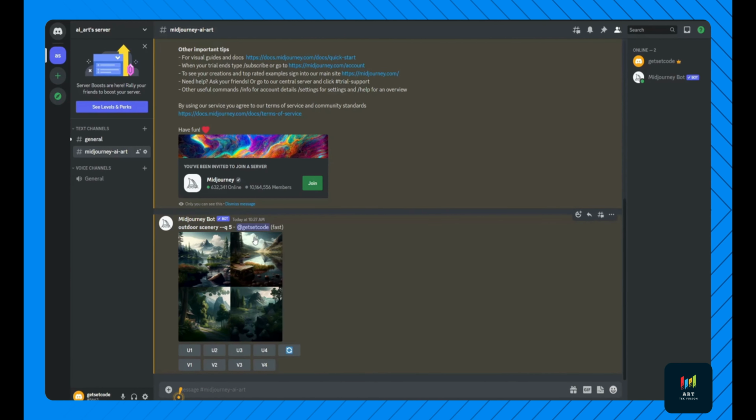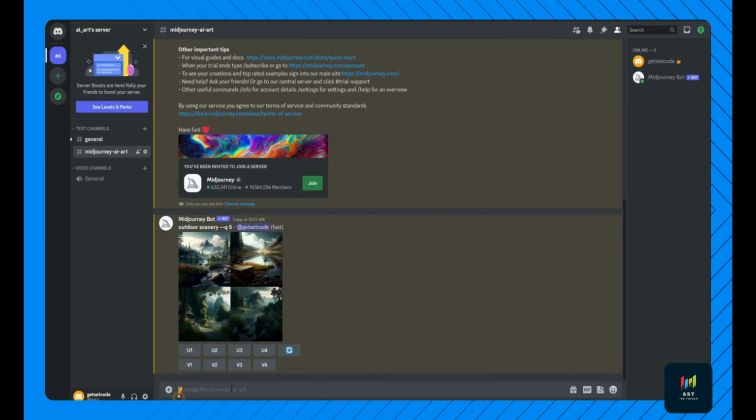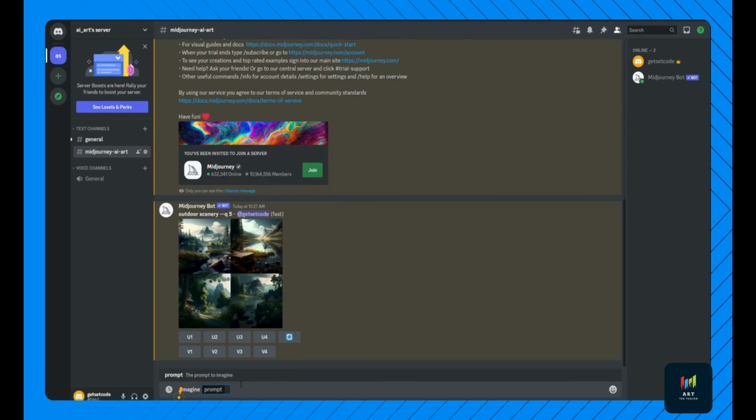After this, let's try to create the same scenery but using a different version of MidJourney. In total, there are 4 versions of MidJourney, and the latest one is version 4. The previous version was version 3, and there are 2 other versions, that is version 1 and 2. So let's say you want to generate an image using a specific version of MidJourney.